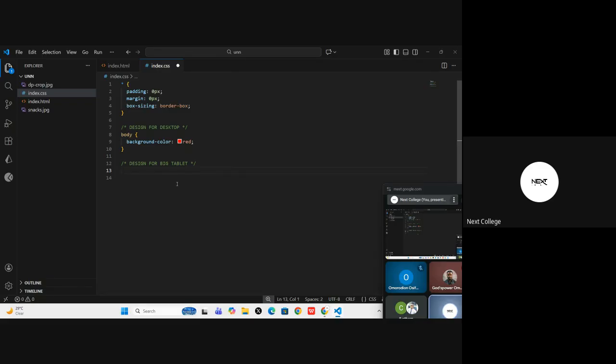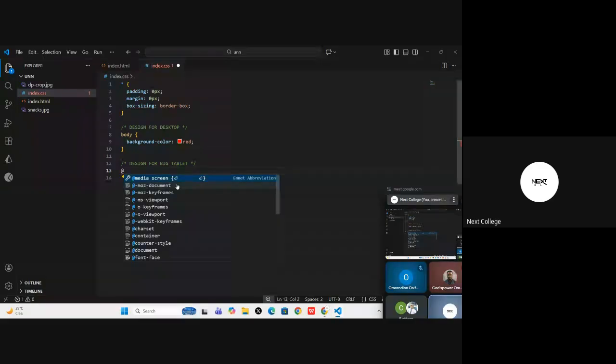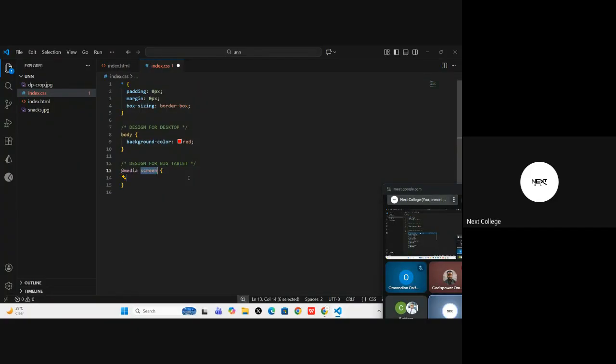How do you use it? Just add @ here. Then automatically you're going to see media screen and some other things here. So this media screen you are seeing here, just click Enter. Now you can see @media, next you can see screen, then your curly braces. This screen is for you to edit. You're not going to leave it this way. You're going to edit it and give it the kind of screen that you actually want it to be.